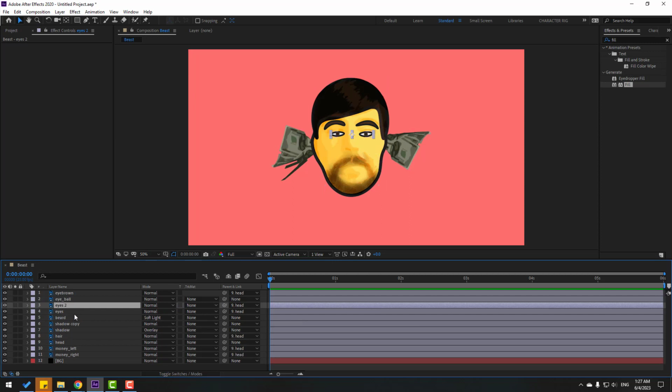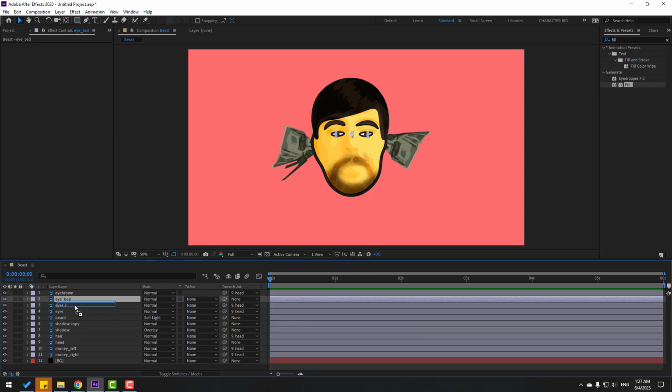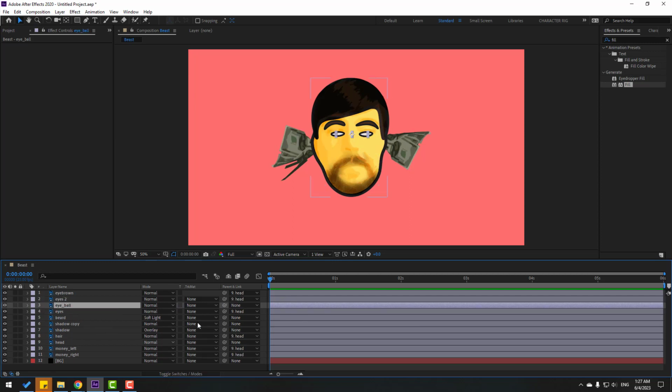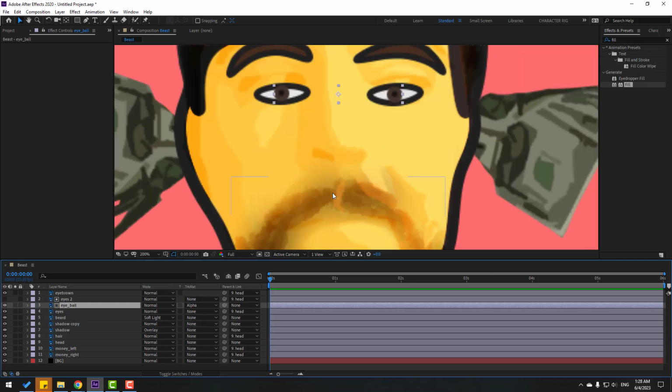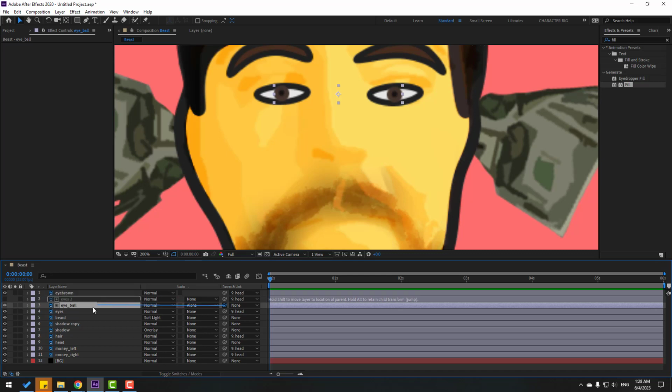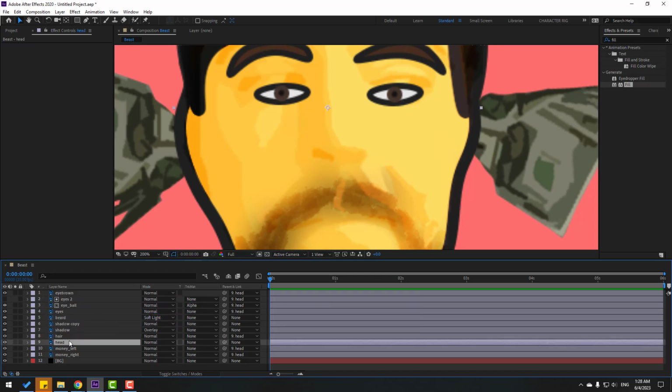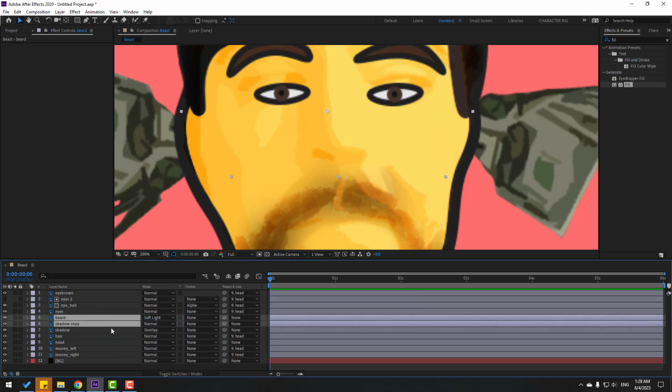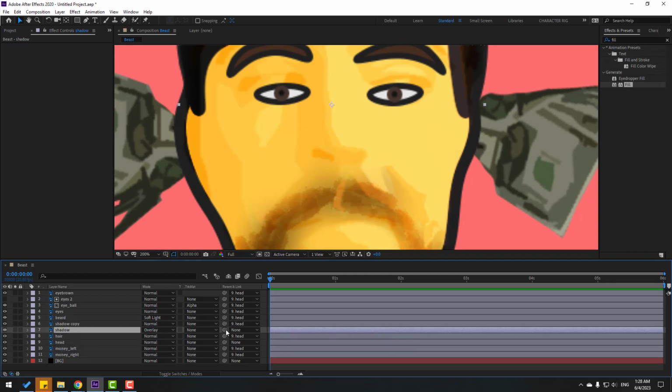Let's press Ctrl D to duplicate, select eyeball, move it inside the two eye layers, and if you don't see this part, click toggle switches mode and select eyeball. Let's change the alpha matte to eyes 2. Let's see. Okay, so select this eyeball, let's link to head, and select this beard and shadow. Let's link to head again, and this shadow link to head.